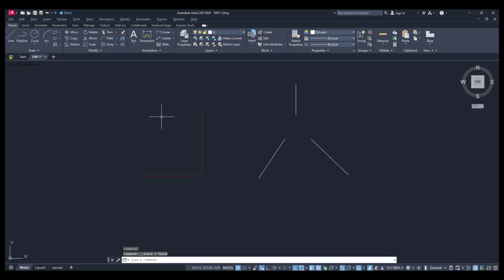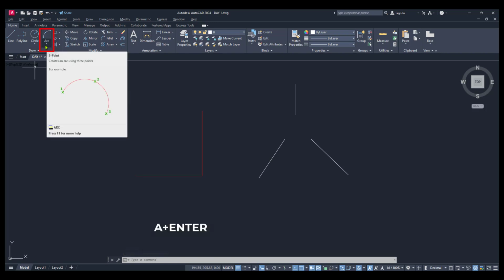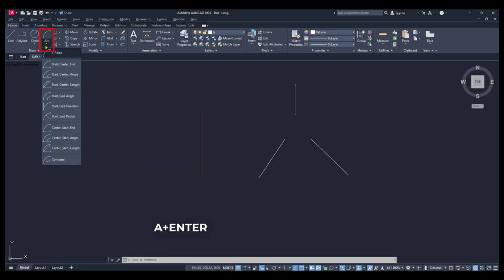Let's start with the arc command. To get the arc command, you can go to the draw panel and click on the arc, or else you can go with the shortcut, that is A, enter. In the arc we have 11 methods. Depending on the requirement, we select the particular method.